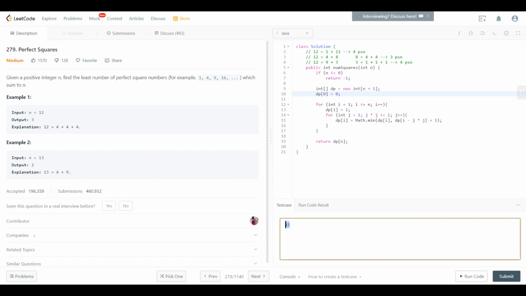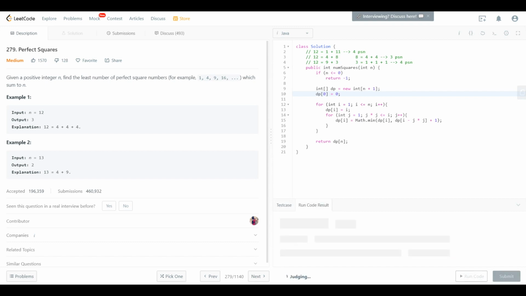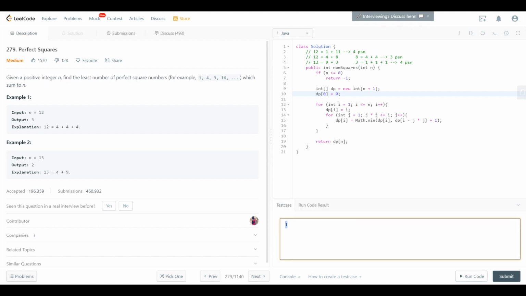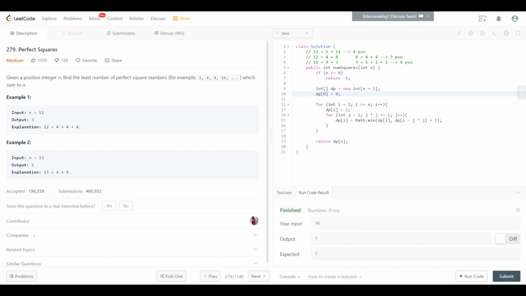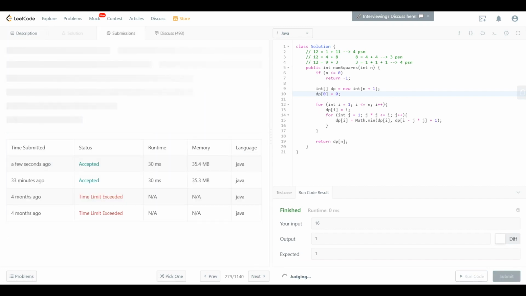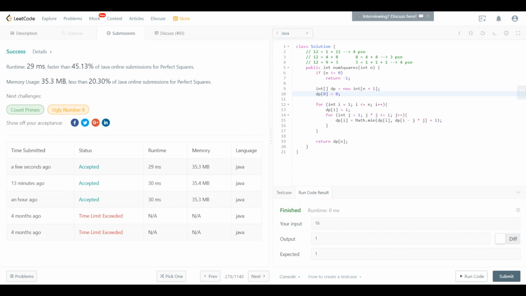So let's check some other cases. For example, if you want to check 1, yes, and 16 would be 4 multiplied by 4, and it should give us 1. Okay, and let's submit, and yes, thank you.